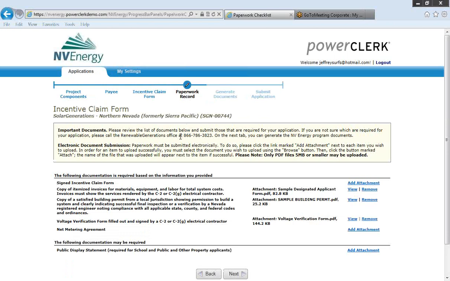I see that I have to review the list of documents below and see which ones I'll need to submit for the incentive claim package. That's also detailed in the program handbook, or you can always call the RenewableGenerations office. And again, depending on the program that you're working on, whether it's wind, hydro, solar PV, or solar hot water, or solar heating, these documents may be different. So make sure you know exactly what you need for your project.